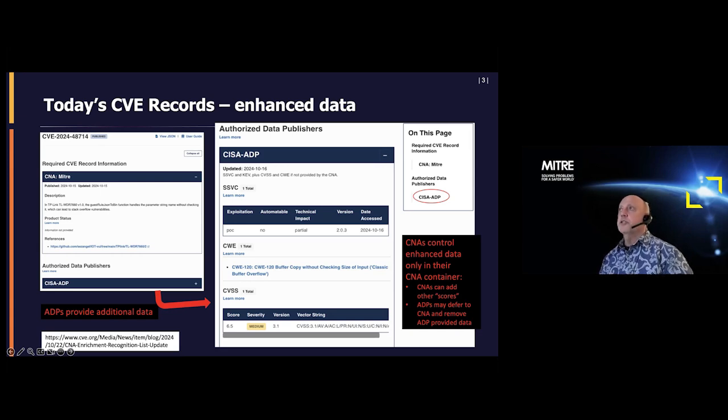If, for example, the CISA ADP added a CVSS score to your CNA record, and you don't like it, you don't agree with it, or you did not have a CVSS score in your first iteration of your record but you're planning to have one, when you update your record and add a CVSS score later, the ADP may say, now that the CNA has added the score, we don't have to have ours in there. They may delete it. I think that is their operating rule at the moment.